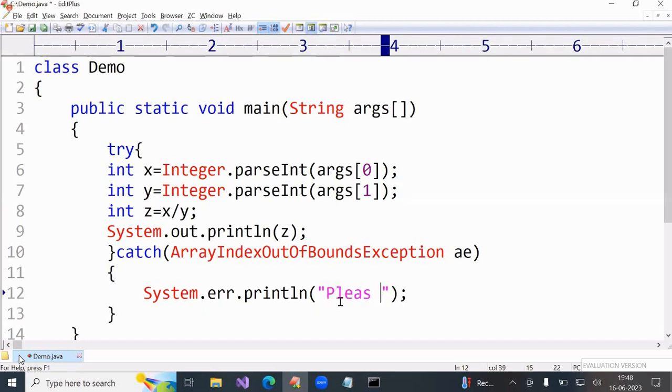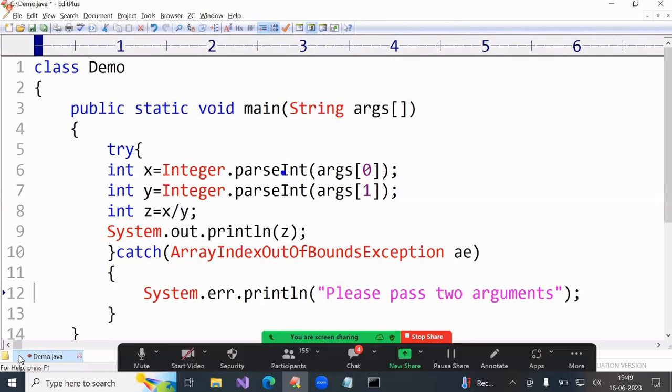Please pass two arguments. Something like that I'll write. Now, if ArrayIndexOutOfBoundsException occurs, then automatically an object is created by the JVM.